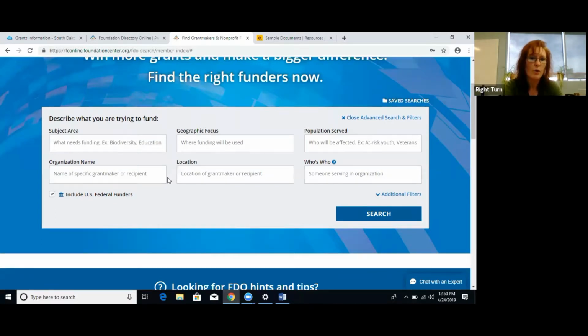And I usually don't worry too much about organization name. You can search for a specific organization, for example, the South Dakota Community Foundation. I could search for that, and then it would bring up their record and show me what the South Dakota Community Foundation funds and things like that. But I usually stick to these main three: the subject area, the geographic focus, and sometimes the population served. Sometimes I won't even use that one.